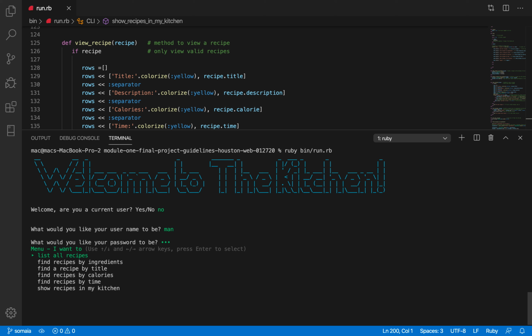options. The first one is listing all the recipes, and the second one is finding a recipe by ingredients, and the third one, find a recipe by title, find a recipe by calories, find a recipe by time, and show recipe in my kitchen, and log out if I want to log out.